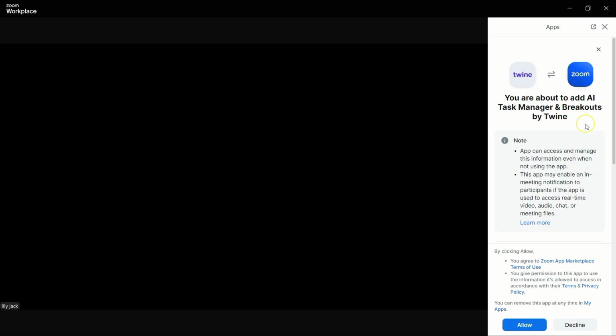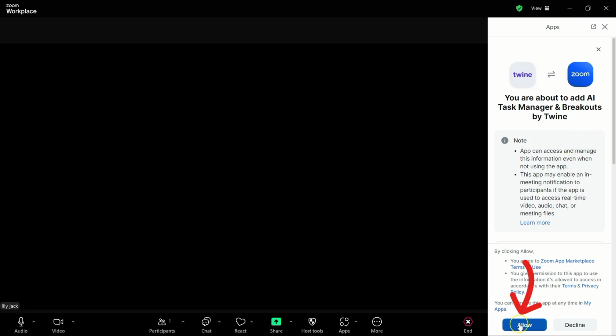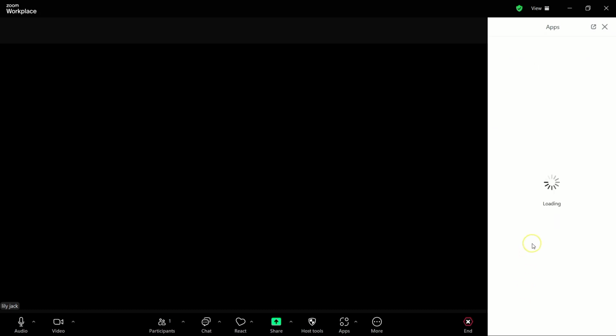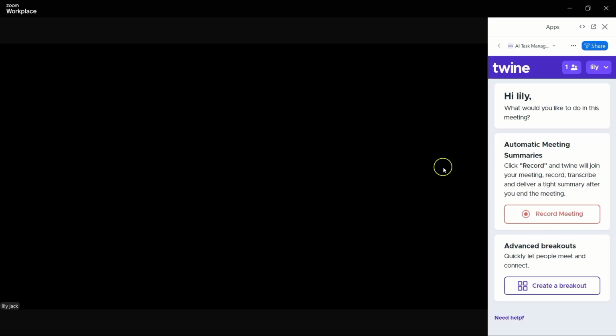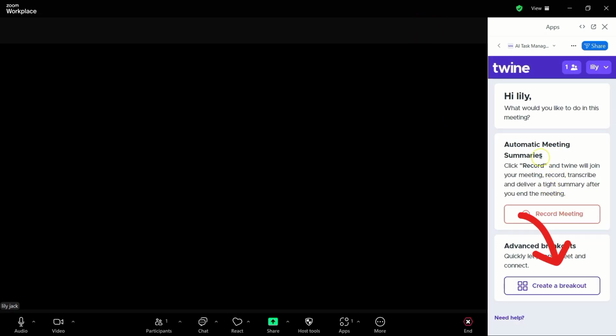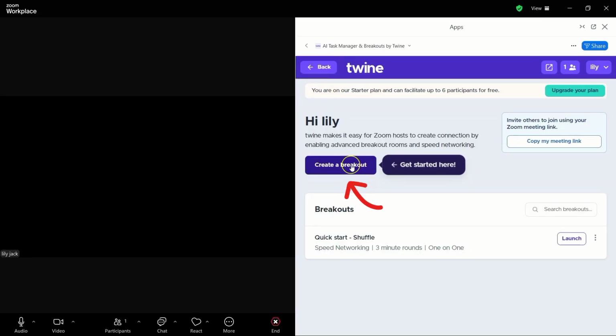After adding the app, you will need to allow access for this to integrate with your Zoom account. Once the access is granted, the app will be ready to use. Once this app is installed and integrated in your Zoom, on the right side of your screen, you can see the option Create a Breakout. Click on it and then tap on Get Started.